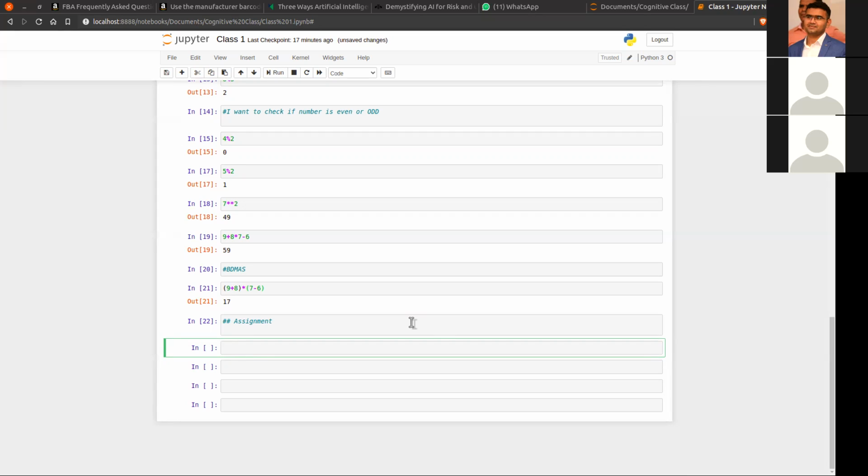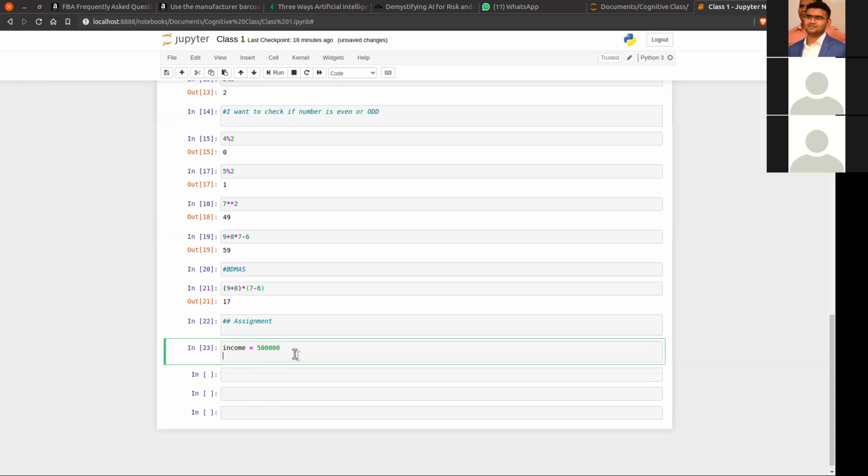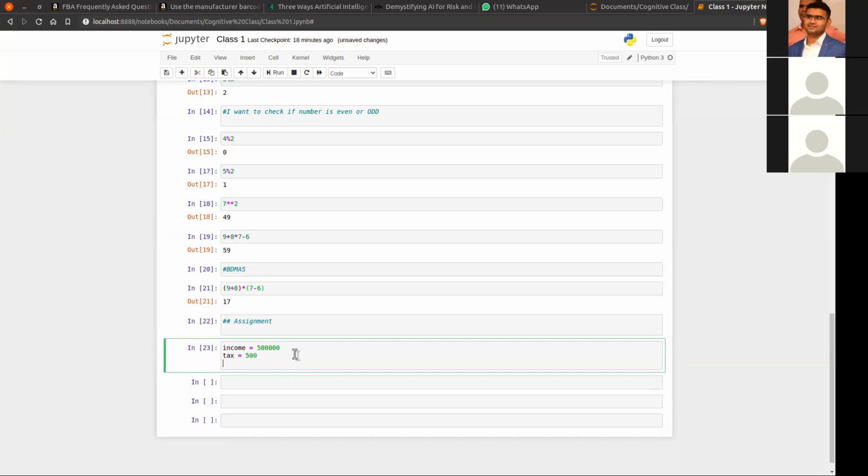Suppose I want to pay taxes. I have an income of 50 lakh, and I have to pay taxes of, say, a fixed 500. And what is the left income I need to find out.